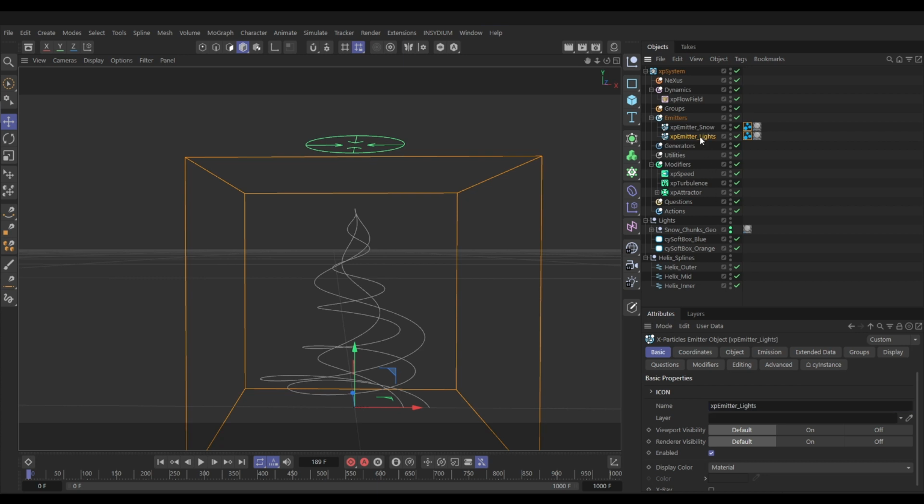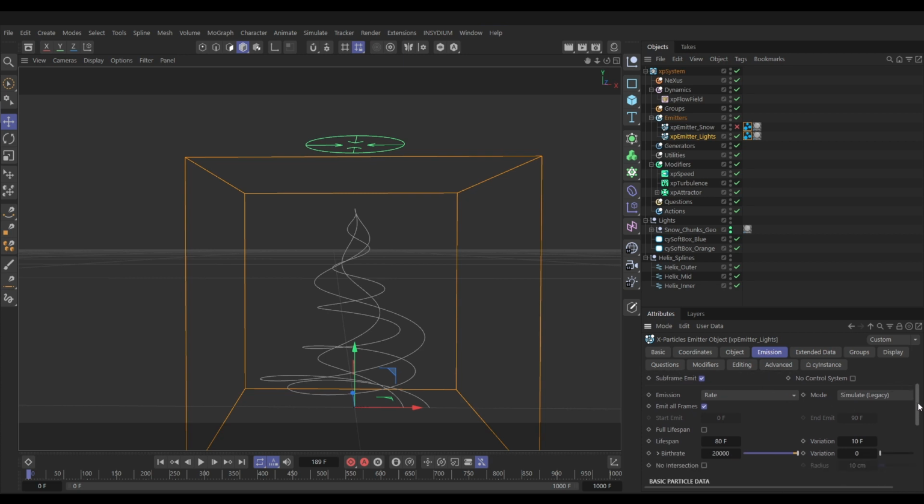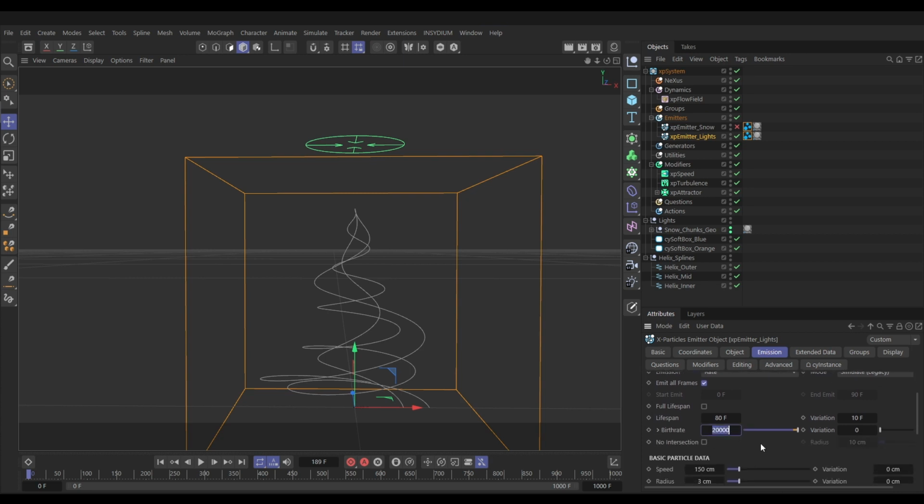And the emitter lights, we don't want as many. We'll just switch the snow off for now. So the emitter lights, we don't want as many lights as we've got snow, obviously. So let's go into the emission tab of that new emitter and put this down to maybe, let's just try 100 for now. And if we hit play, we've got far fewer particles, but these are lights, so we don't need as many lights. So that's looking possibly all right as far as lights go.